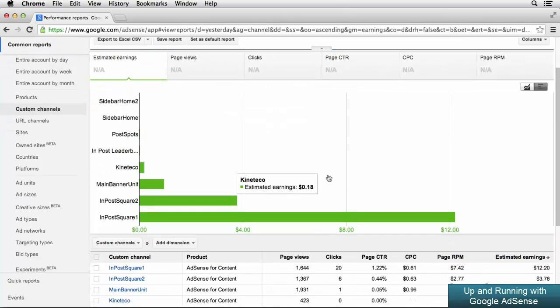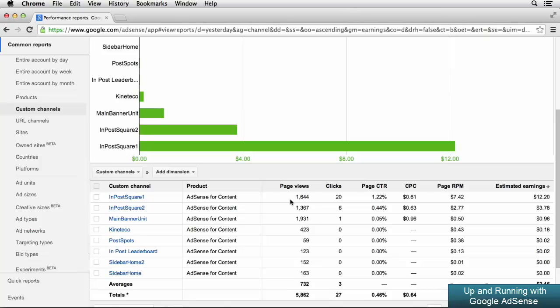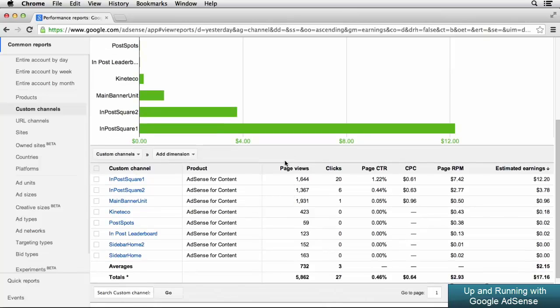So we have a few custom channels here in our sample data, and we can look at the performance of them. We can see that the InPost Square One custom channel is our top performing custom channel in terms of earnings, and it also looks like it's our top performing channel in terms of revenue per thousand page views. So we could take a look at that custom channel and maybe see what type of advertisements we're displaying in there and try and get them to display more on our website.